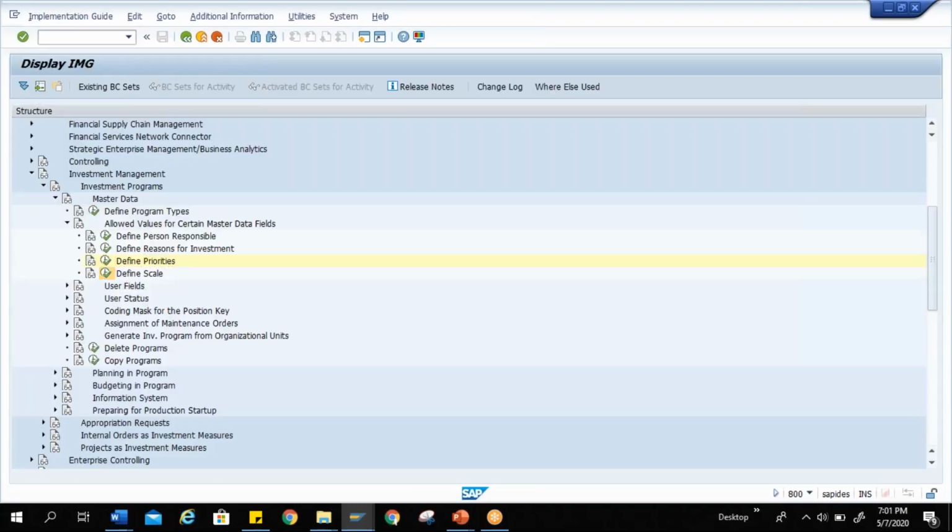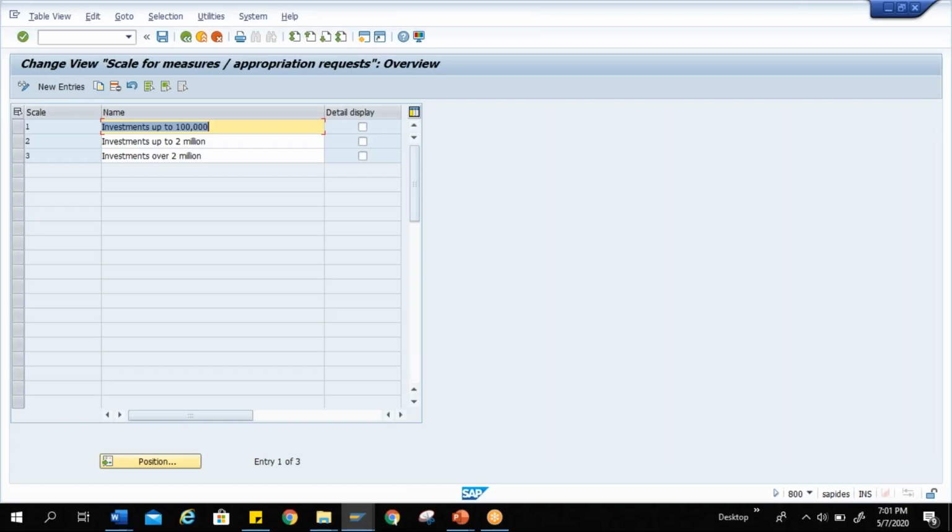Next is define a scale. Scale you can define from a different perspective. In technical perspective, let's say how difficult it is to achieve technically, or based on the amount of investment. So here we have taken with reference to the amount of investment: up to 100,000, investment up to 2 million, investment over 2 million. So similarly, we can have the scale.